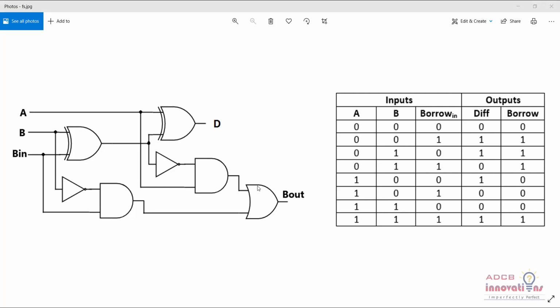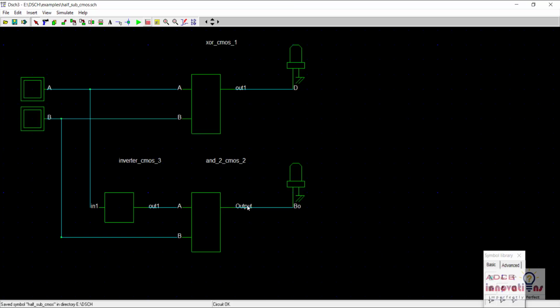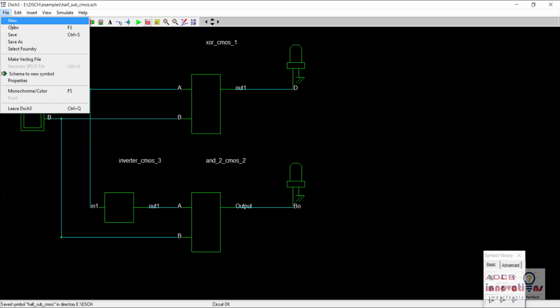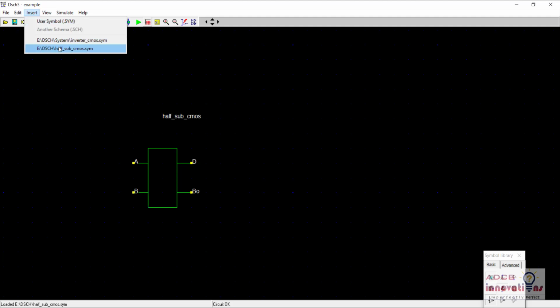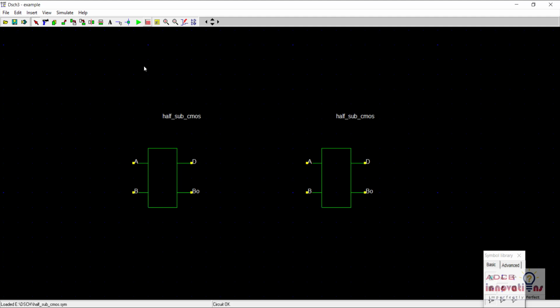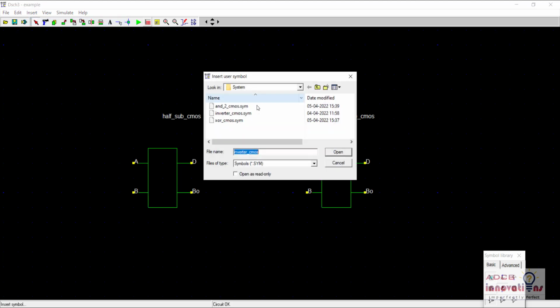First of all, let us have the symbols for two half subtractors and one OR gate, like we did in the case of full adder. We will create a new file and insert the symbols. From here we insert the half adder 1, and now we insert another half adder, the half adder 2. Now we need to insert the symbol for the OR gate.